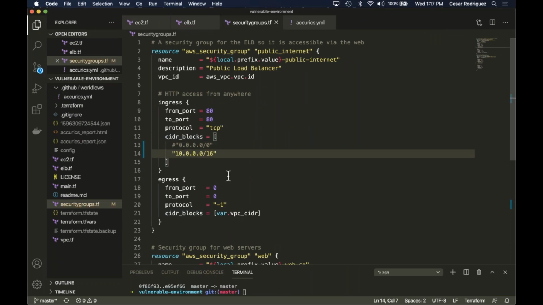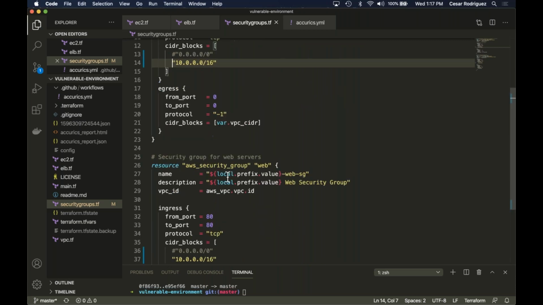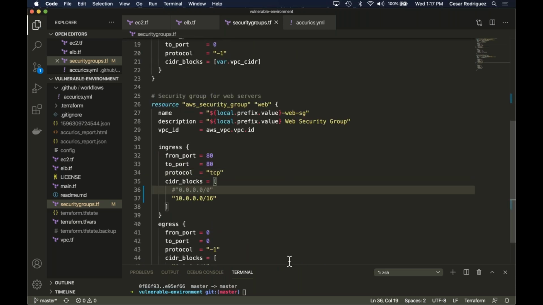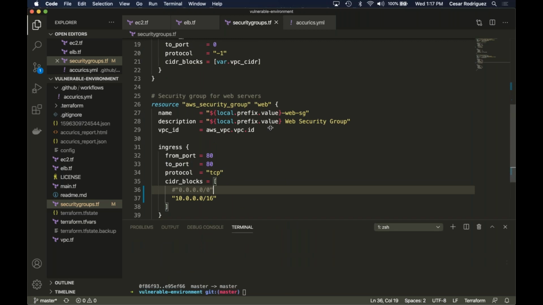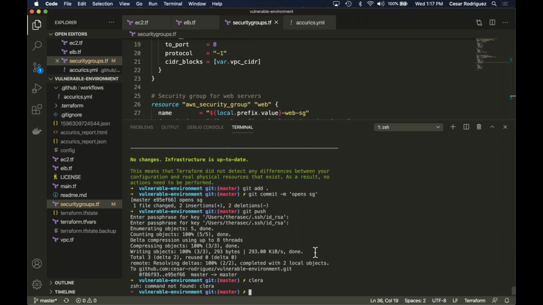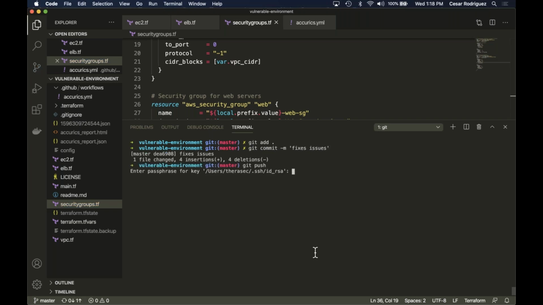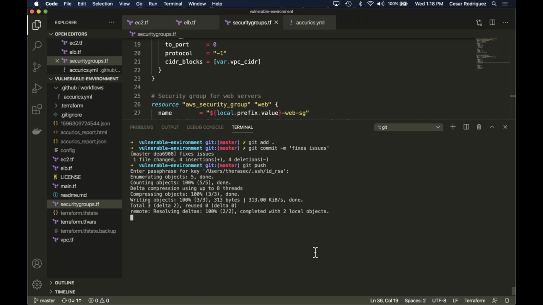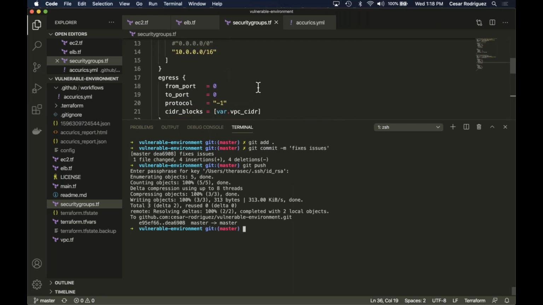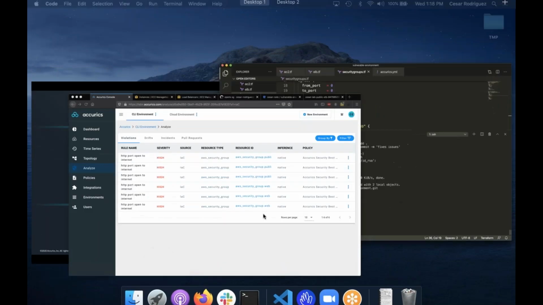Okay, so now we made it available only on our internal VPC CIDR block. And I'm gonna git add, git commit, fix this issues, and git push. And I fixed the 2 high findings that it generated for me.